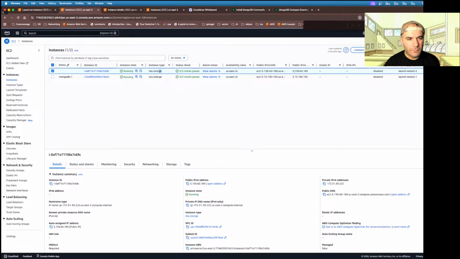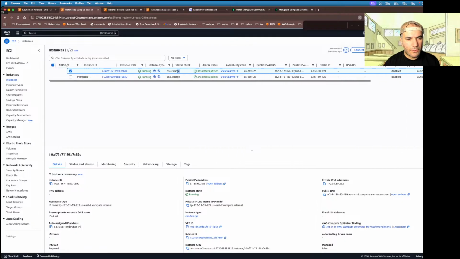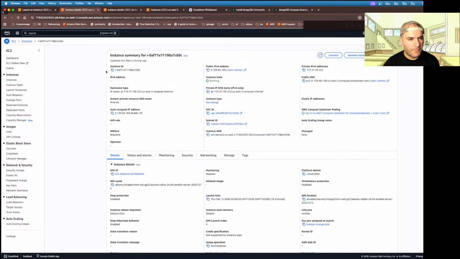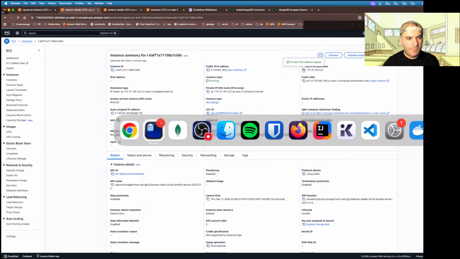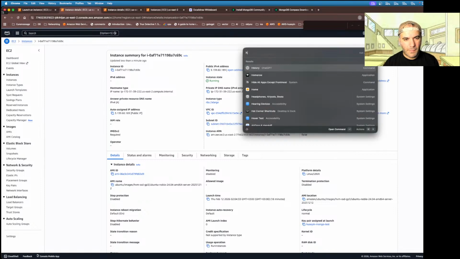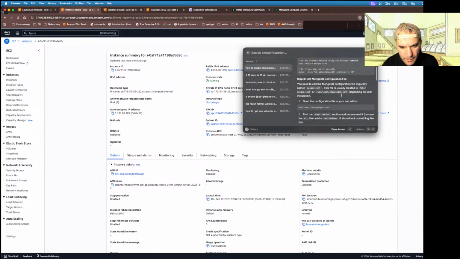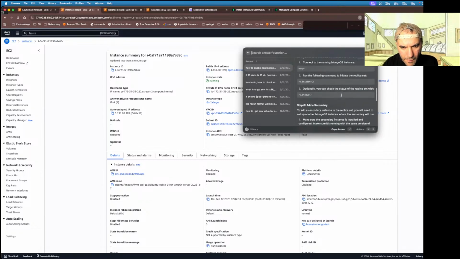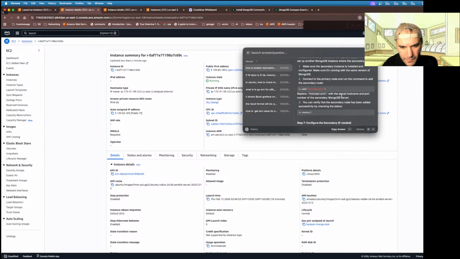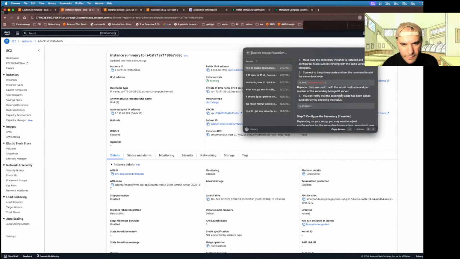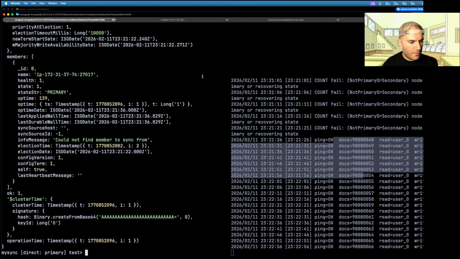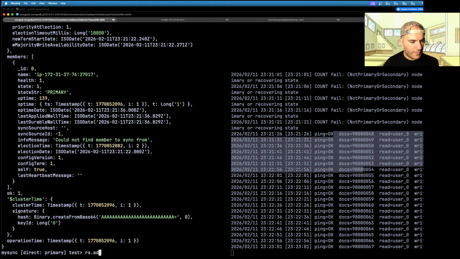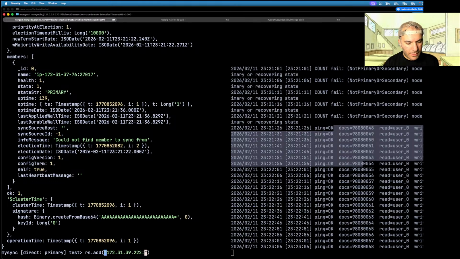I need to use its private IP. Private IP, this one. rs.add, and here I will add this one and this one.